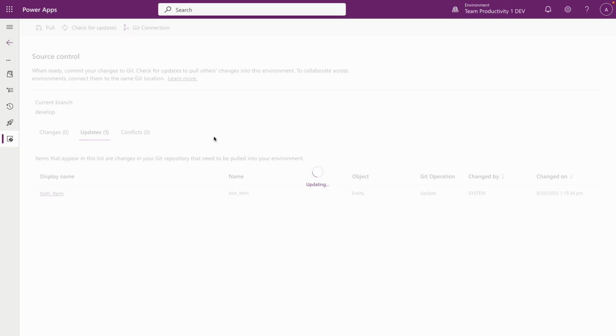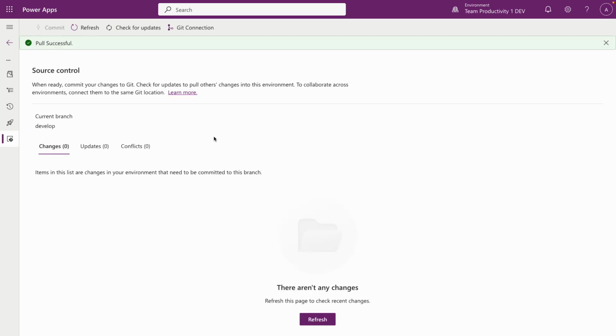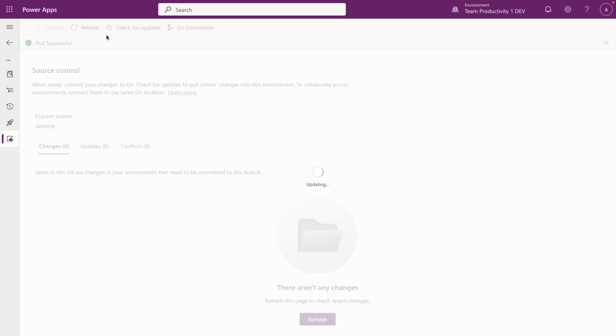So how this works in the background is that Microsoft keeps a checksum of all the files. They keep a checksum of the version that you have in Dataverse. They keep a checksum of the files you have in Git. They compare them, and they just reconcile the changes. This is really for unmanaged changes.